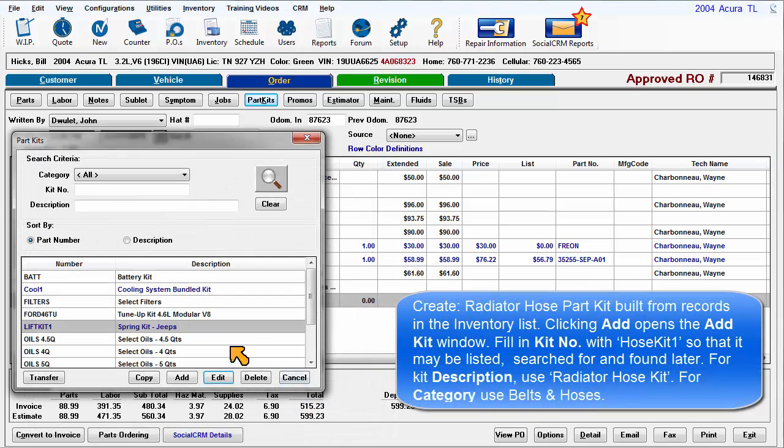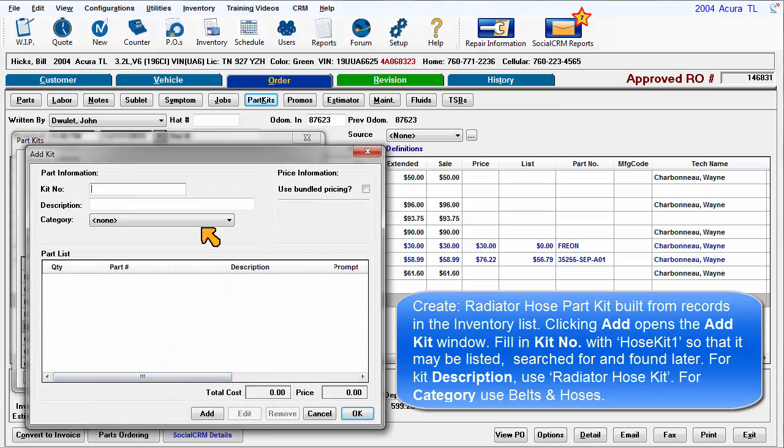Creating a sample part kit. This will be a radiator hose part kit built from records in the inventory list. Clicking Add opens the Add Kit window. Fill in kit number with Hose Kit 1 so that it may be listed and searched for later. For kit description, use Radiator Hose Kit. For category, use Belts and Hoses.